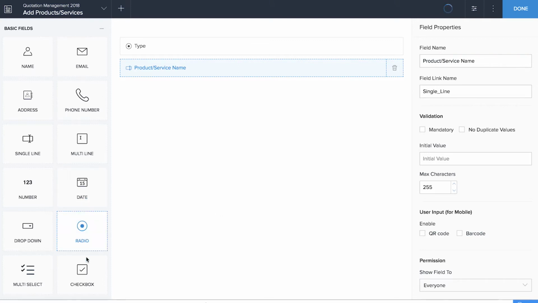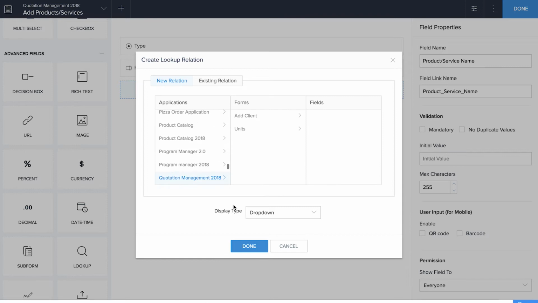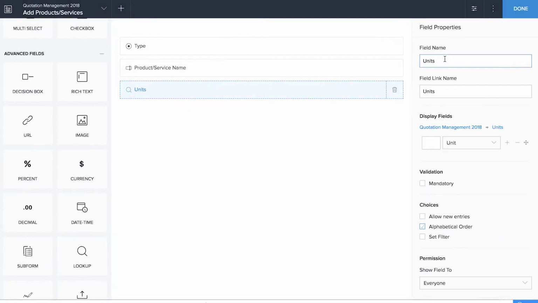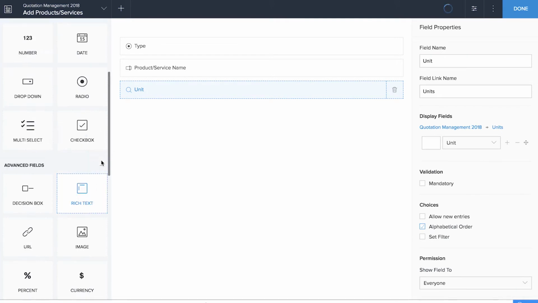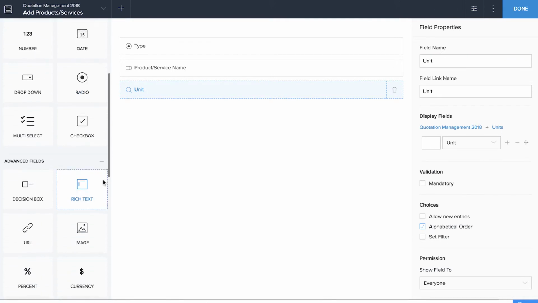Next, the product or service name, so a single line field. Next, I want to look up to my unit form that I've already created. Now, lookup is a special field that is used to relate two forms so that you can relate this form with another existing form. So I am looking up my units form. I want the unit field, unit, and then I want to know the rate for this product or service. So I'm going to use the currency field.